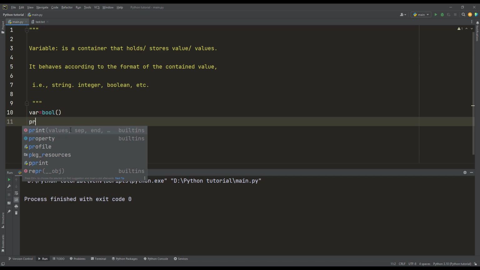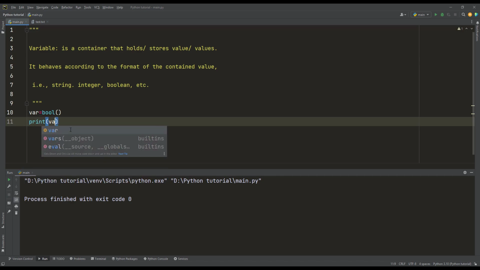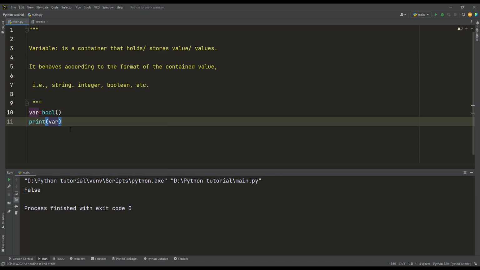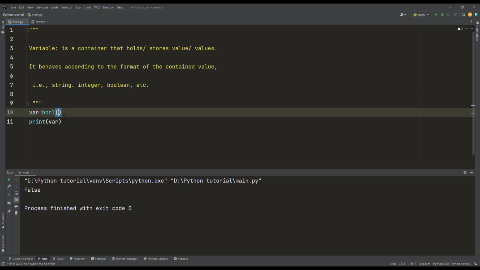For this syntax, it initiates the variable as a boolean, but the default value here will be false. So if I want to print this variable, we'll see that it is false. If I insert 0 inside, it will also be false. And if I put any value other than 0, it will be true. And if I put -1 inside, it will also be true.